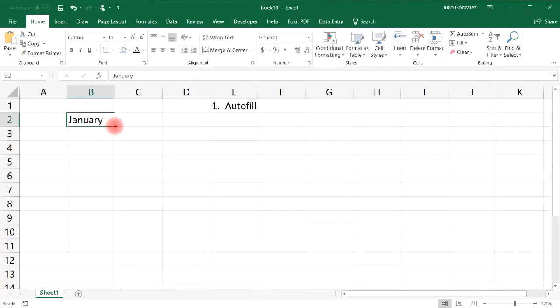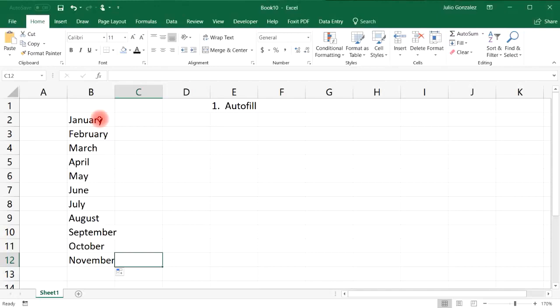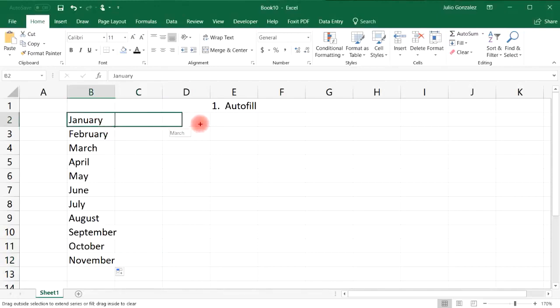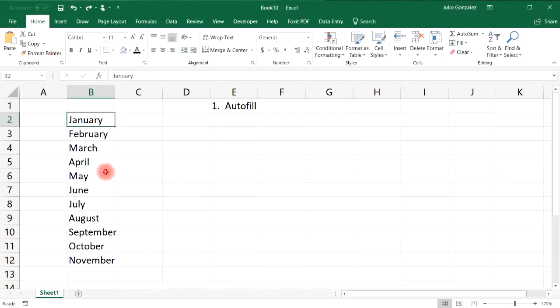Left click and hold the button at the bottom right and drag it. You can stop at July, you can stop at September, you can go all the way to November. It's up to you. You can also extend it this way. And so that's another way in which you could use the autofill feature. So let's undo the last thing that we did.